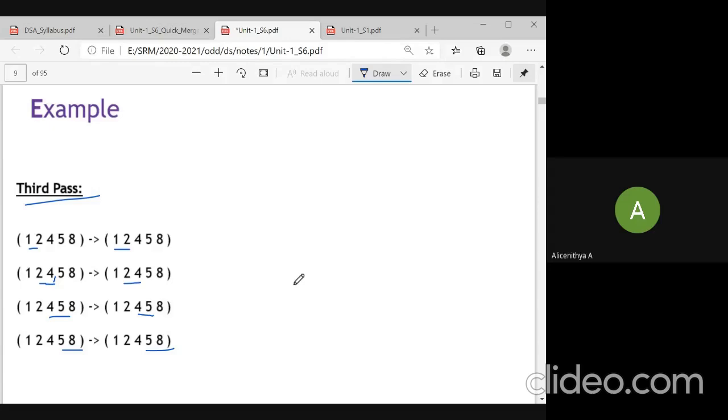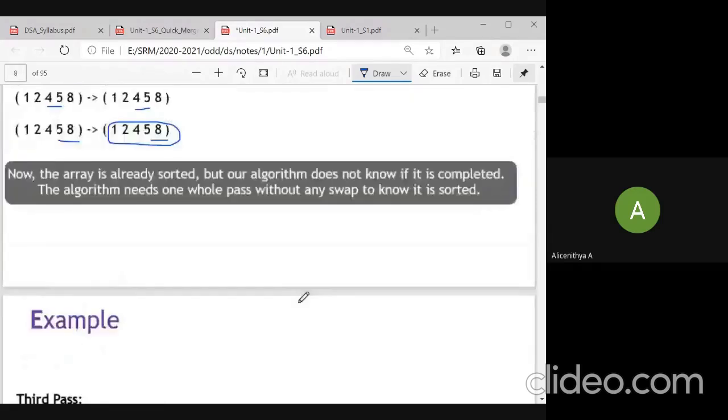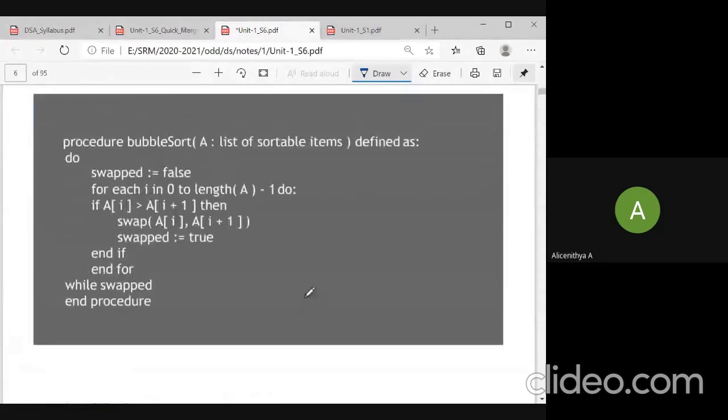Clear? So this is the working principle of your bubble sort. So we'll just see the algorithm here. So here what I'm going to do, I'm getting an input array. Then I'm having a variable called swapped to check every time whether that value is swapped or not. This is a Boolean variable. So now I'm starting my algorithm.